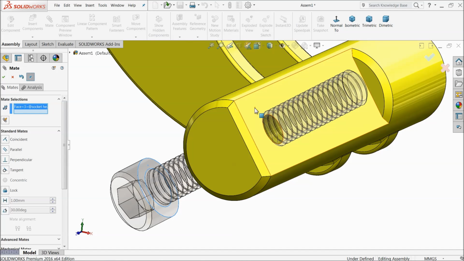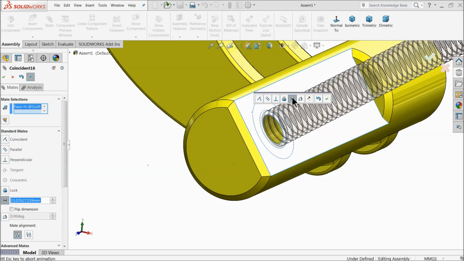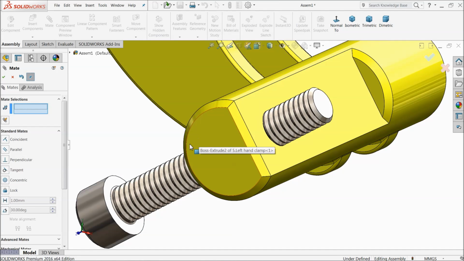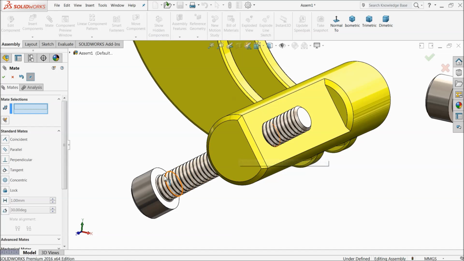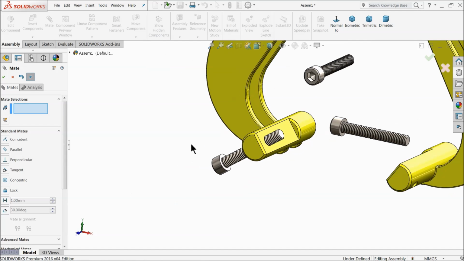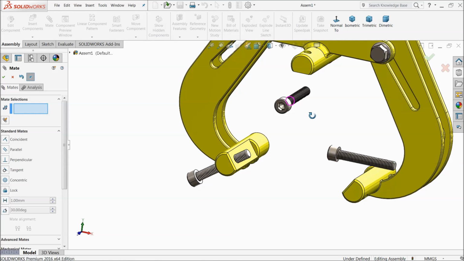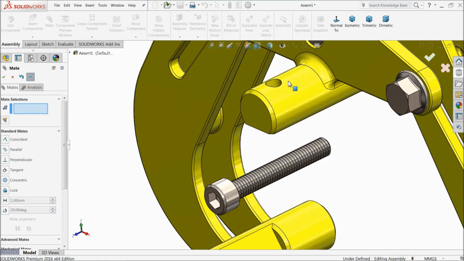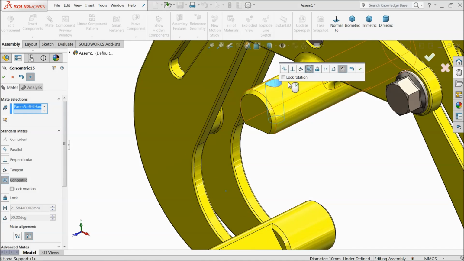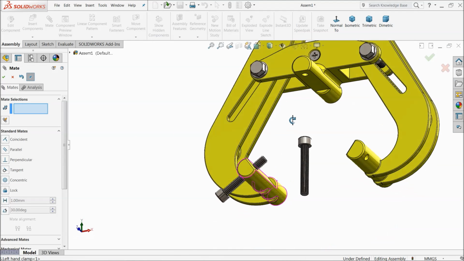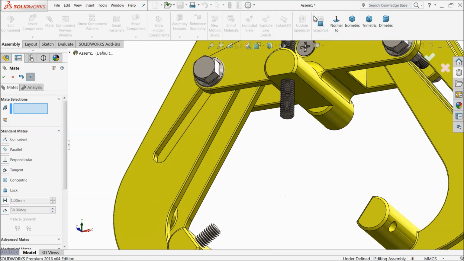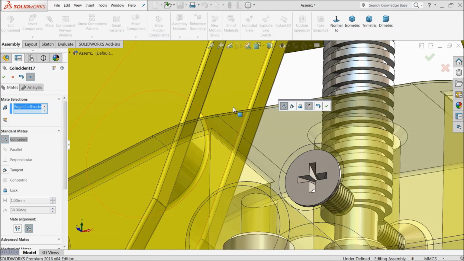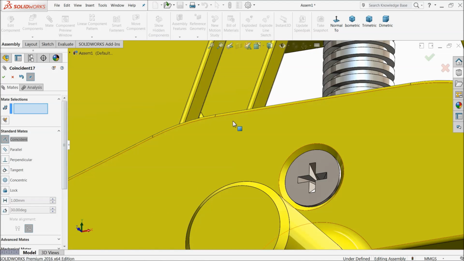Select this face and this face. Choose here distance. Keep 30 millimeter. Actually, we will just give the distance so that it will not rotate. Otherwise, if you move it, it will create some problem. Actually, it is no need because it's going to rotate in this way. Concentric relation, that's fine. Drag it. Select this face and this. Clear.